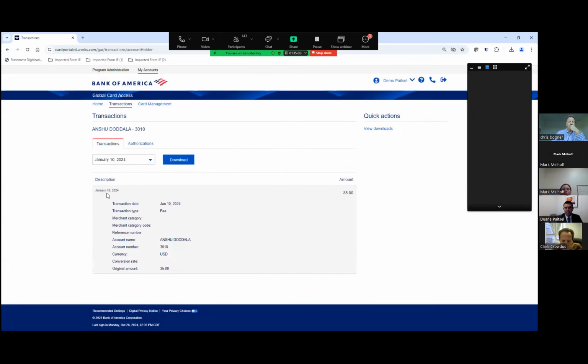Again, this is just test data in here, but it would have transaction date, merchant category code, merchant information, the currency, conversion rate. So it has all the same information that you would have seen within Payment Center, and it would match exactly what you guys would see within the Works platform. So that's for the cardholder.